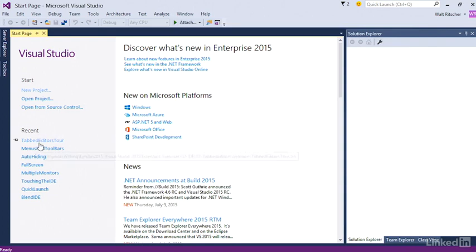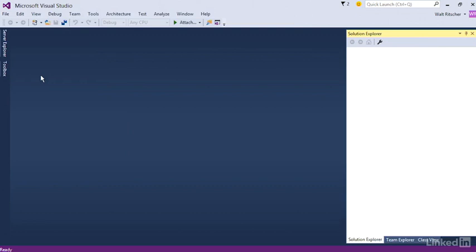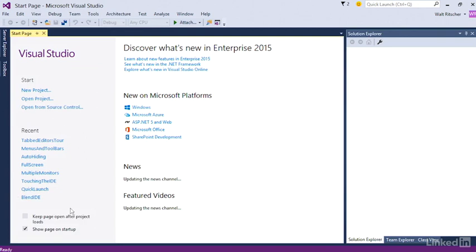I can click on this hyperlink to quickly open this previous solution. Now the solution is open in the Solution Explorer, and notice that the Start page has disappeared. That's because I'm now working on my project. I'll close this solution. Notice that the Start page doesn't show up again. I can bring that back by going to View, Start page.